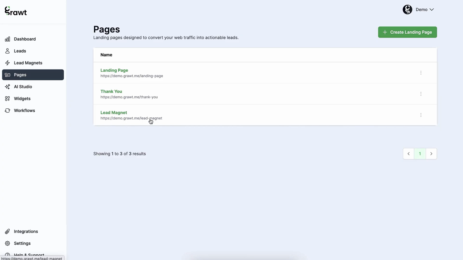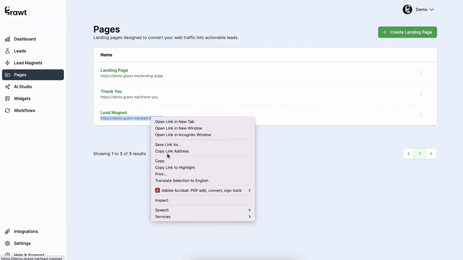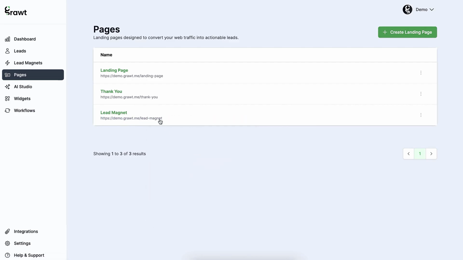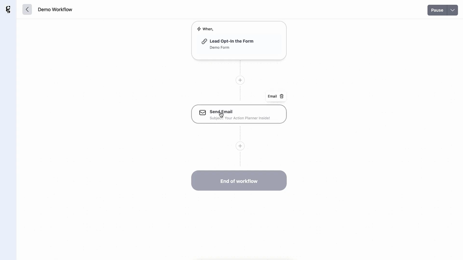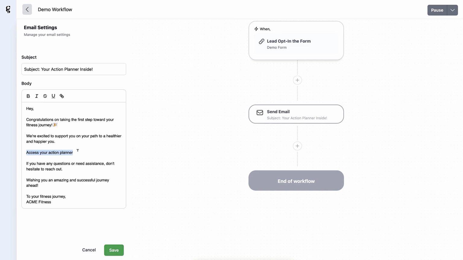So this is the URL of our lead magnet page. Copy the URL and paste it in the email we just created in the workflows. Go back to the workflows and select the email to put the link in your desired space. Hit the Save button and we're done with this step.